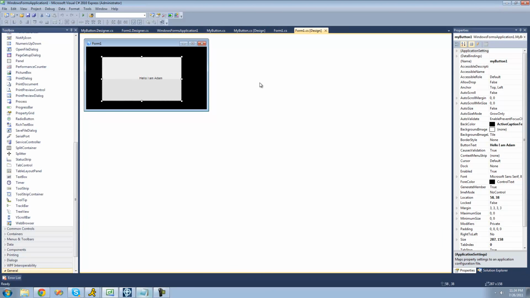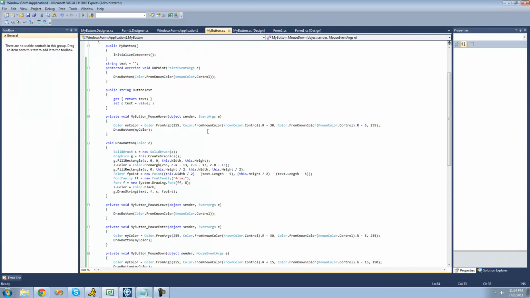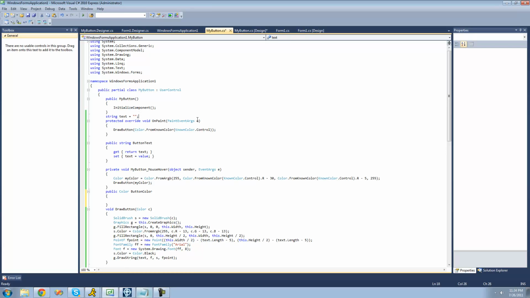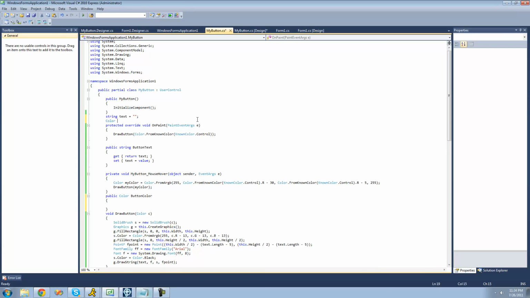Alright, so now we're basically done with our button. The only thing that we're going to do now is make it so that the user can choose what color their button is. So what we're going to do is go back to our button and create a new property for the color of their button. So we're just going to say a public color ButtonColor. And then we're just going to set up a private color variable up here, so that we can get and set that. So it's going to say Color, and I'll just call it myButtonColor.